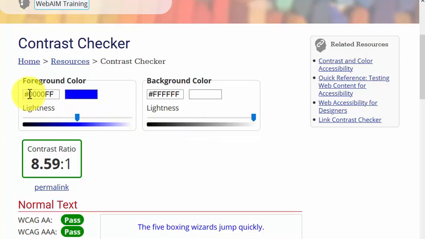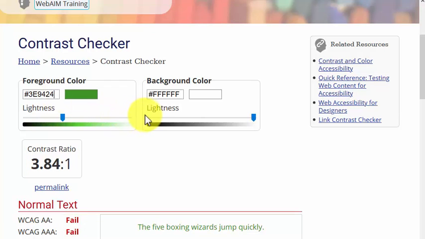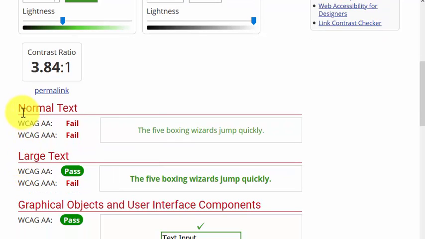We're going to change the foreground color to a green color, a light green color, and we're going to leave the background color as white. This is going to yield a contrast ratio of 3.84 to 1. And if we scroll down, it's going to tell us if it passes or fails for each WCAG level for either normal text or regular text and large text. So this color combination passes at AA large text, but we need it to also pass at normal text.